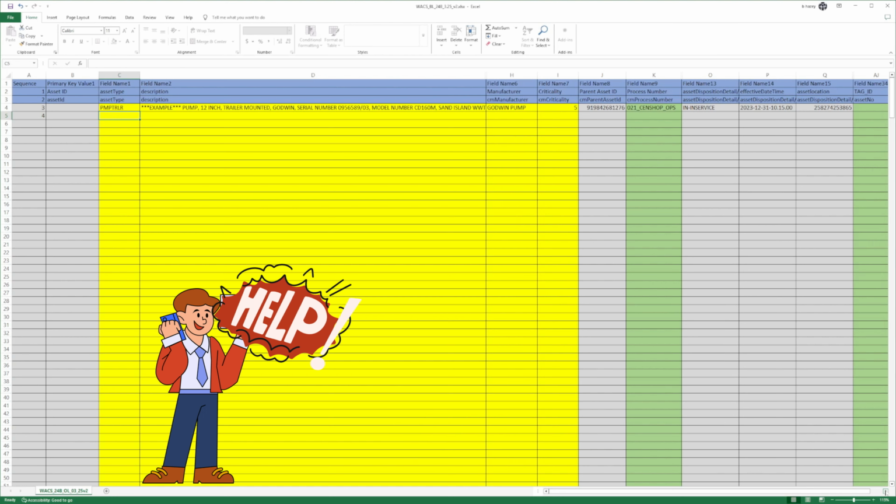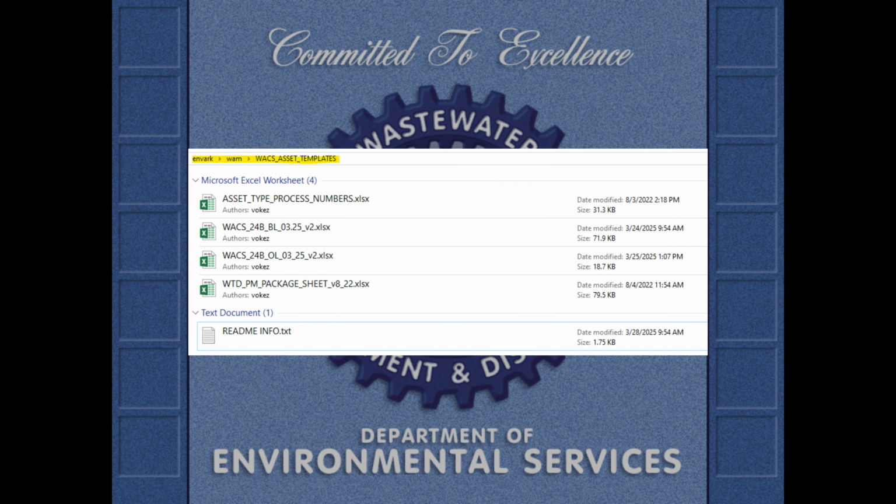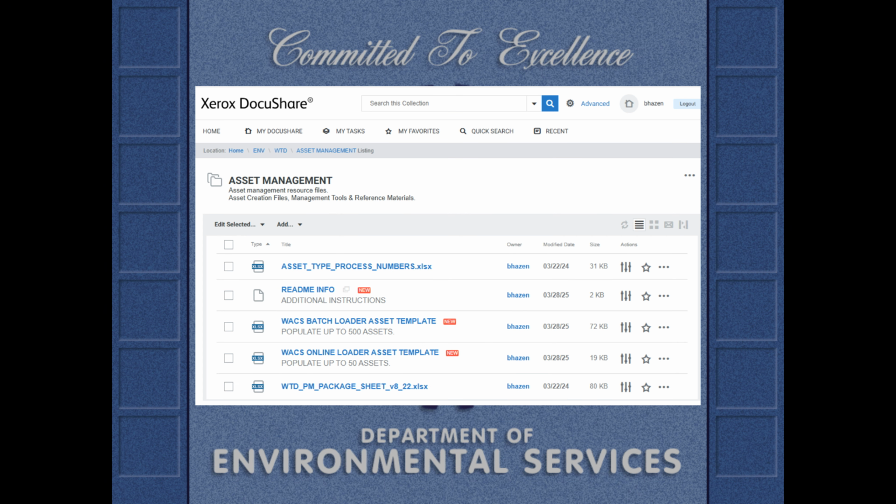If your contractors contact you for assistance on assigning asset types, please send them the asset type Excel list named Asset Types to help them out. This file can be found in the Asset Management Template email, also on the B drive, as well as Docushare.